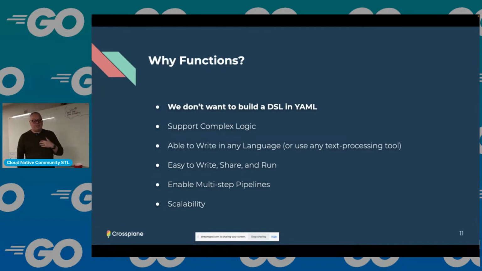We want to support complex logic. One important thing for us is we want to be able to write in any language or text processing tool. We want to make it really easy to write, share, and run functions. This was a big thing for us. We also wanted multi-step pipelines, the idea that you could have staggered steps, that you could run things in sequence.